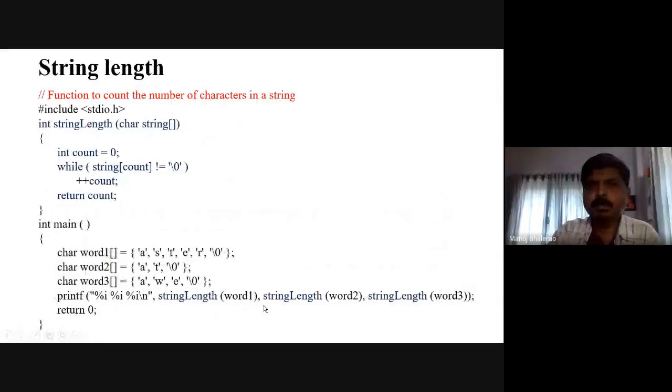This particular one is a simple function to calculate the size, the length of the string, and we always check the end of the string by using the special character. That one is \0, or it is called the null character. By default, this character is defined in the stdio and also the stdlib header file.